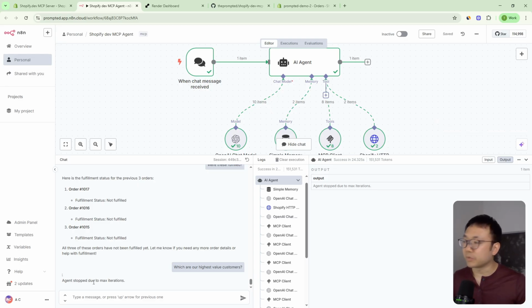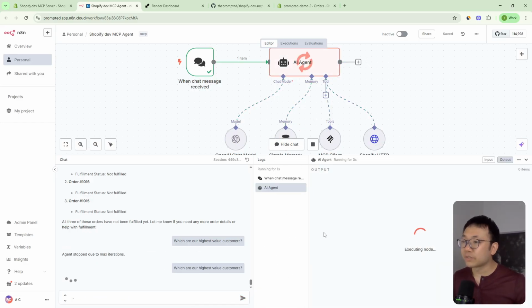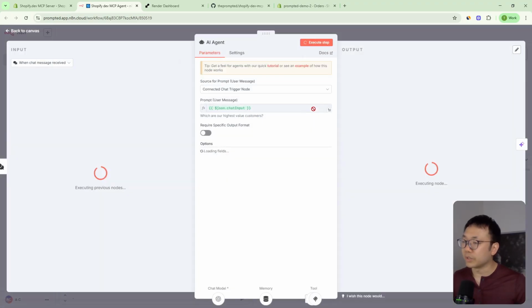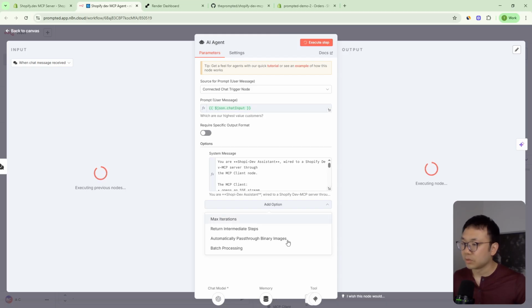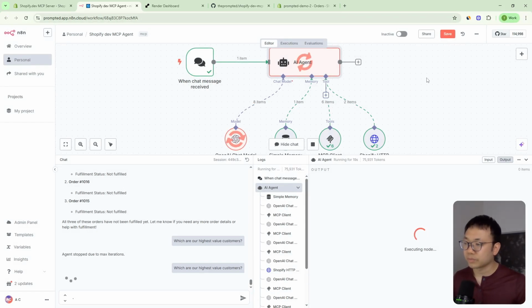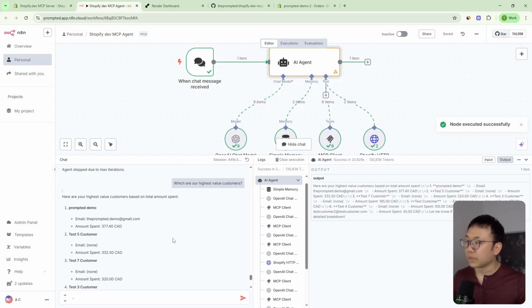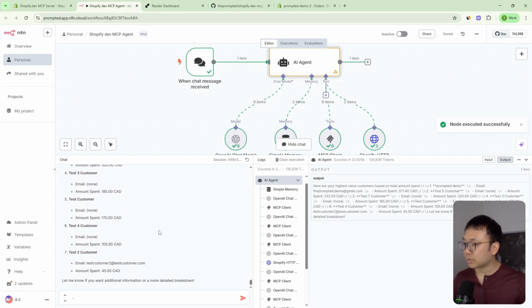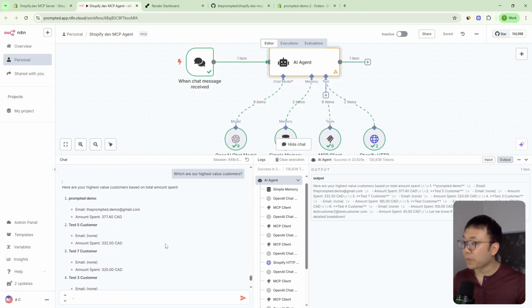Okay, stop due to maximum number of iterations. Okay, let me just try that again. We can also potentially update the settings for how many iterations it takes. So I don't know how many iterations we'll need, but we'll just change this to 30 just in case. We'll just save that.